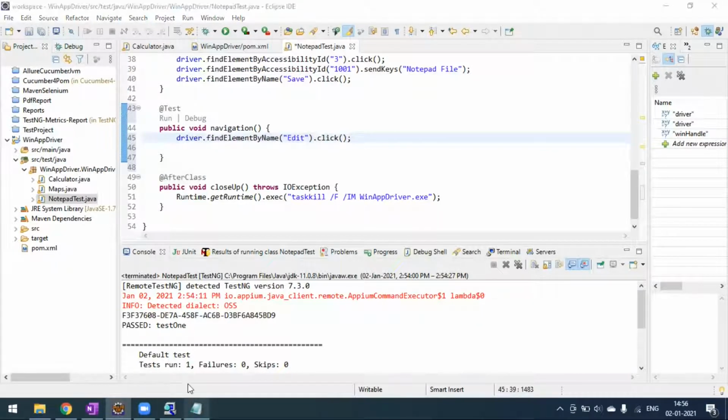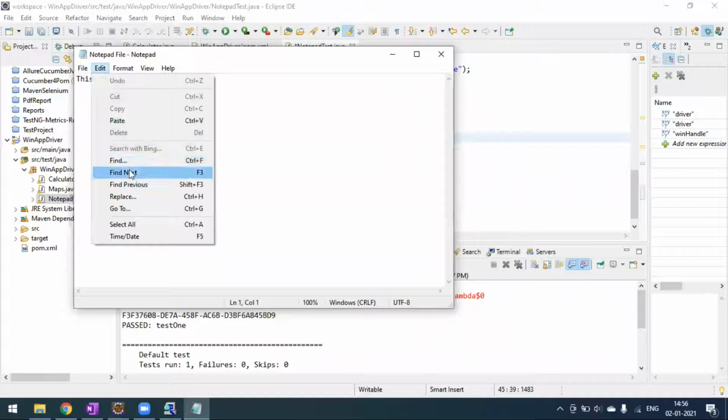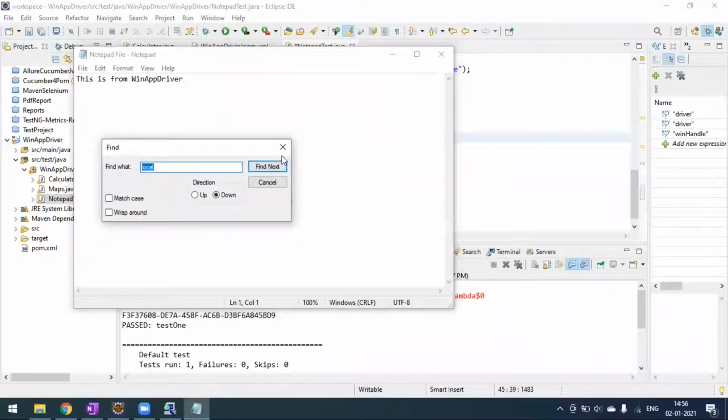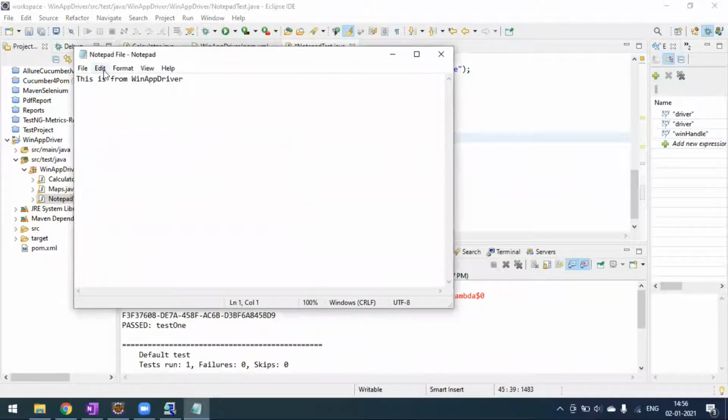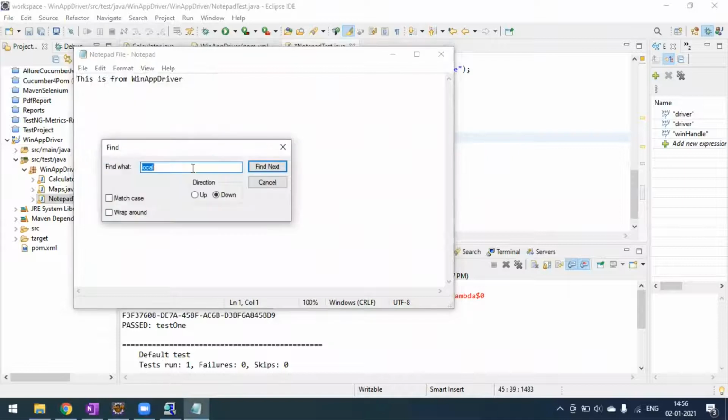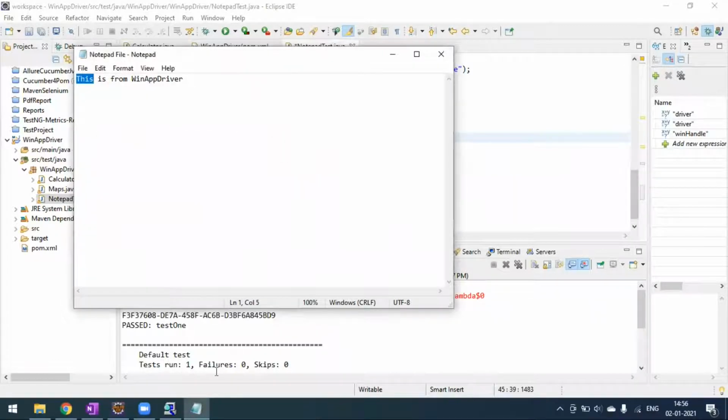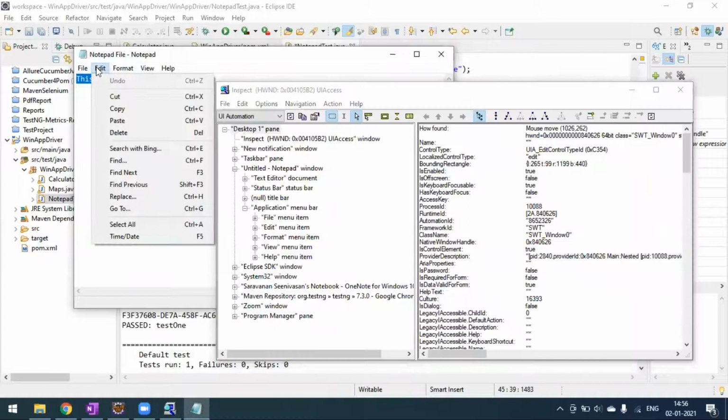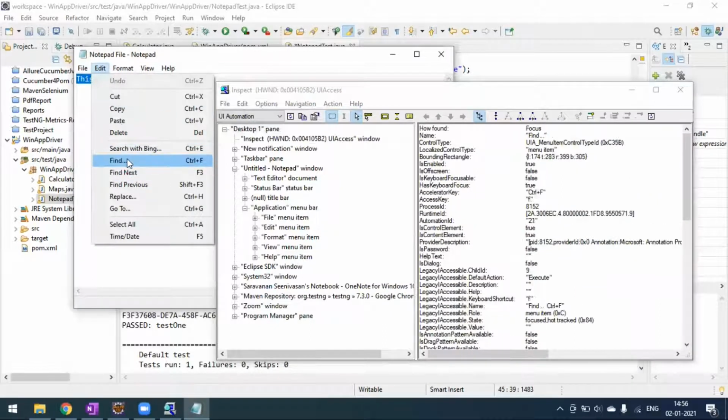Okay, so in edit, what do we have? So we have so many things like find, right? Everything we have. So we'll try to find something here. Okay, so when I type something here, this is the word that we'll try to find. Is it getting highlighted or not? Okay, so we have come to this edit button. After the edit button, what we have to select? We have to go for this find option, right?